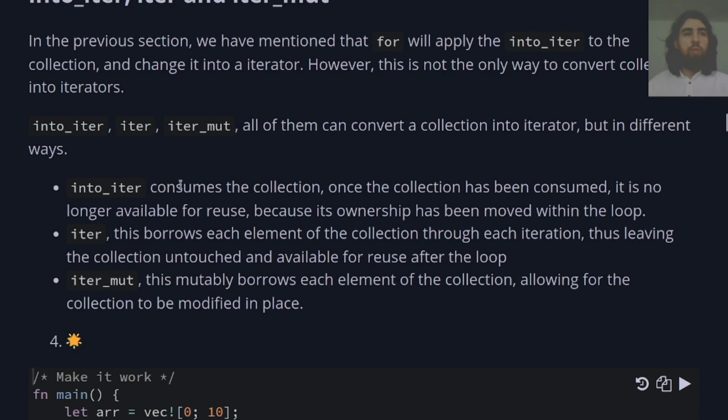So into_iter consumes the collection. Once the collection has been consumed, it is no longer available for reuse because its ownership has been moved within the loop. iter borrows each element of the collection through each iteration, thus leaving the collection untouched and available for reuse after the loop. And iter_mut mutably borrows each element of the collection, allowing for the collection to be modified in place.